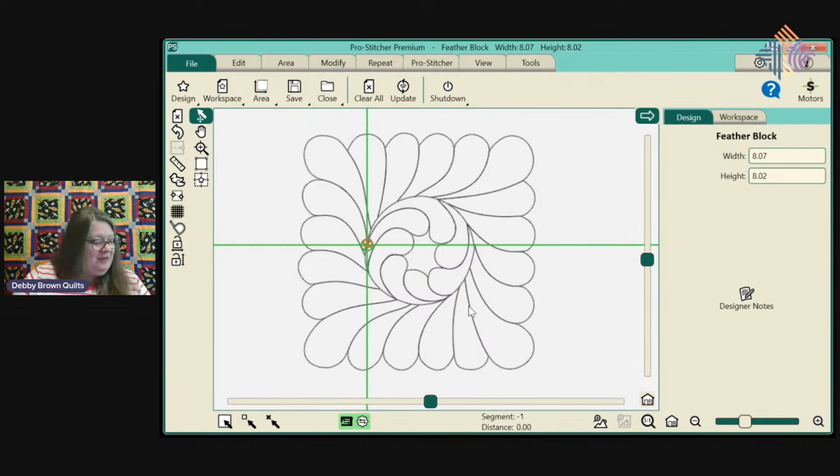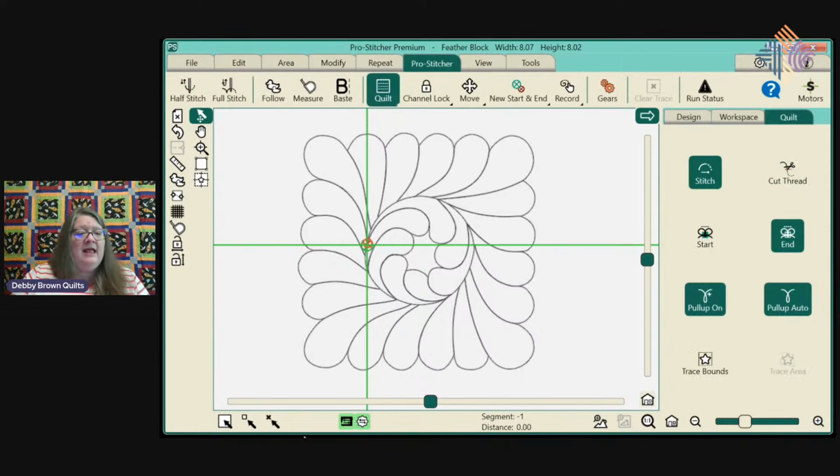So here I am in the Pro Stitcher, and the tabs I'm talking about for the navigation are across the top. You can follow my cursor: File, Edit, Area, Modify, Repeat, Pro Stitcher. I'm going to go to the Pro Stitcher tab, and the very first things that I see that have to do with stitching are right here on this ribbon.